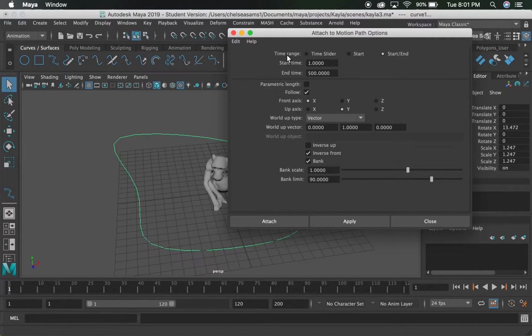We can set a time range for the camera to move along the motion path. We have a time slider, so it will default to the amount of time within our time slider, which at present is 200 frames. We can set a start and an end frame, or we can specify a start only. We have at present a start time of the first frame and an end time of 500 frames. I think this sounds good as a starting point.